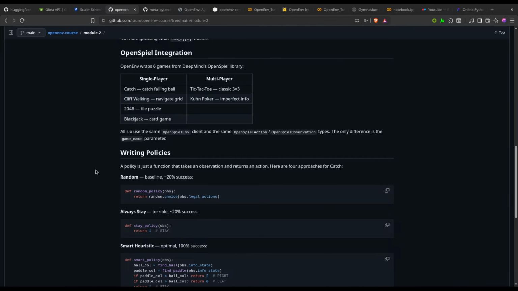Okay, so we are writing a policy. For us to train the RL algorithm, we need to write an initial policy. We can define initially the success to be 0, because going forward, when the reward is not what we have expected, it is going to update the RL policies or the algorithm for it to improvise, depending upon the step they have taken in the environment. Policy is just a function that takes an observation and returns an action. Here are four approaches for Catch.